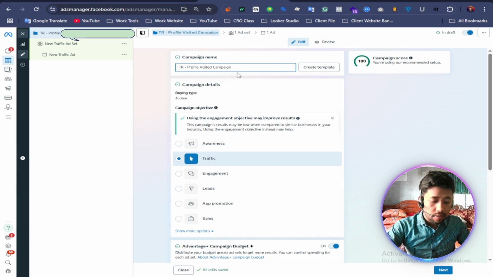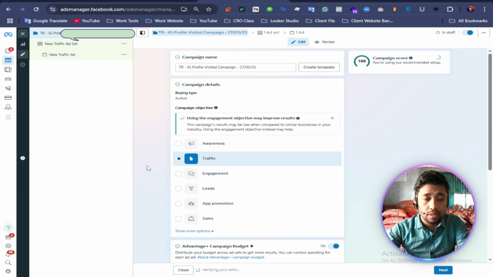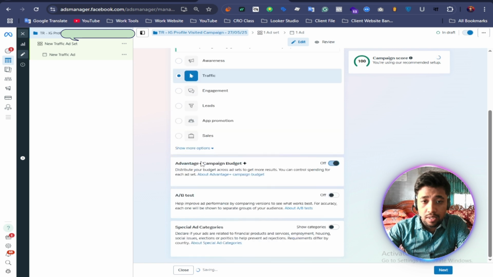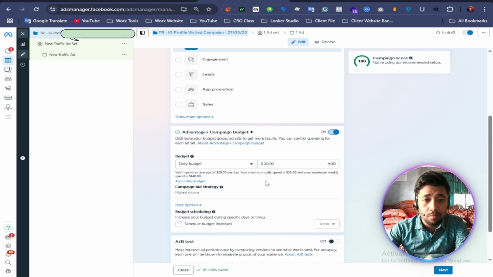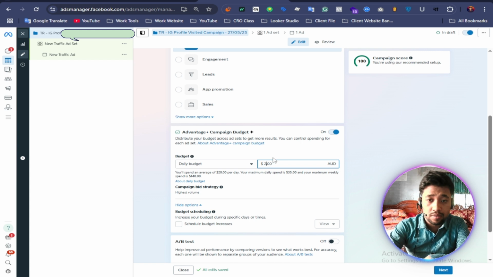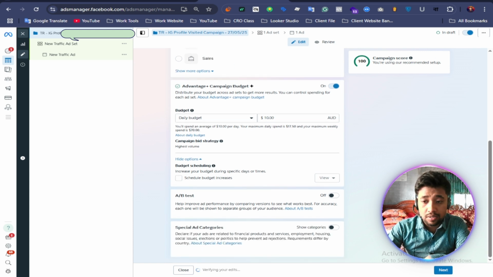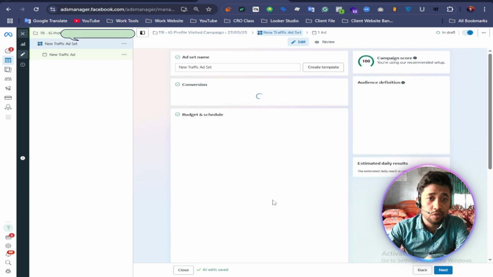I write the IG profile visit campaign and select the deadline, so I write today's date right here. Now we select our budget. We can use the ad set level budget or the campaign level budget. Mostly I will use the campaign level budget, so I select the budget. My daily budget is only $10, and then click the next option.